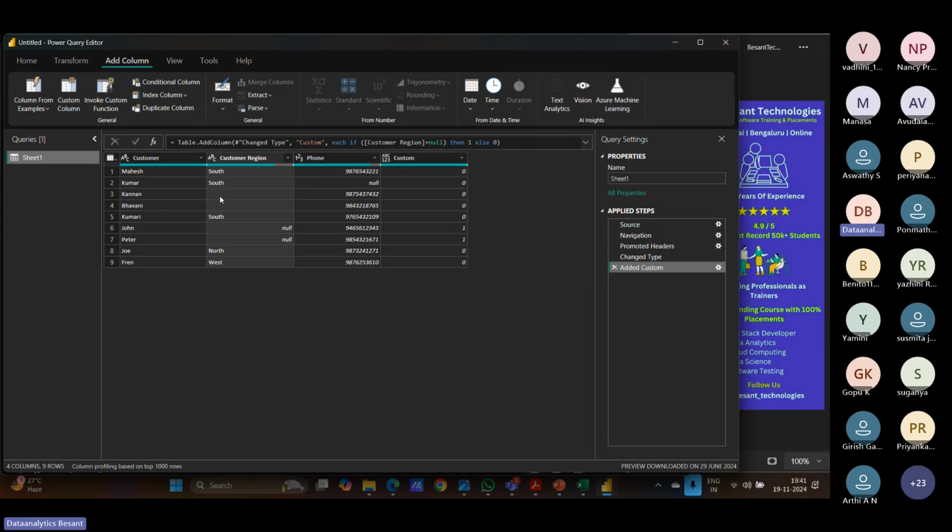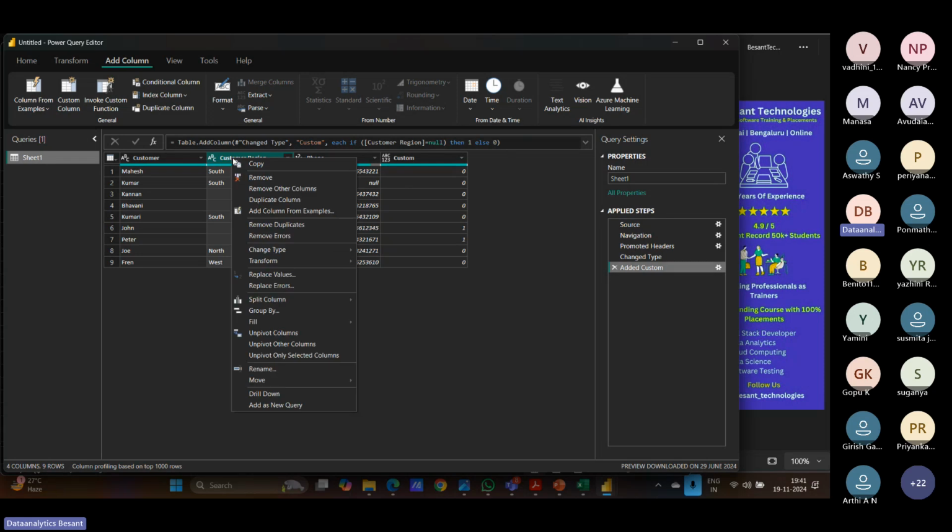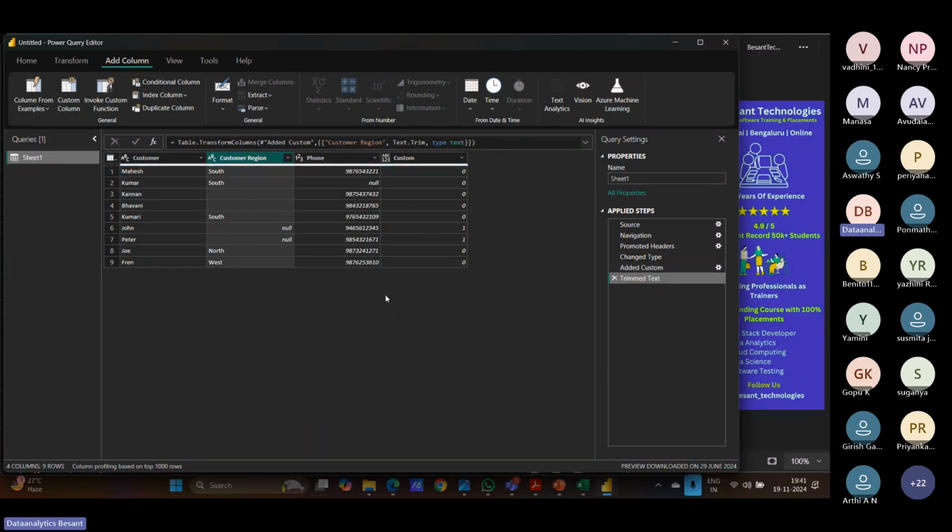So there might be space on this data. Right click on this customer region, go to transform. There is an option called trim. Here you can trim the spaces that are there in this data. So I'm going to click on this trim option. The text has been trimmed.